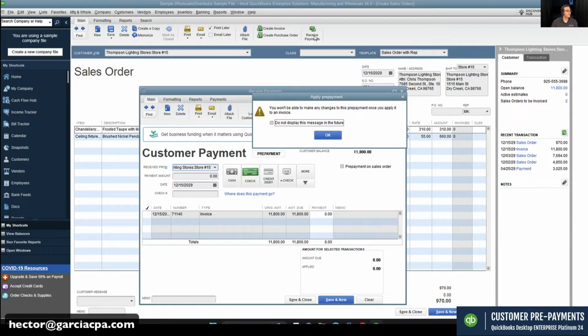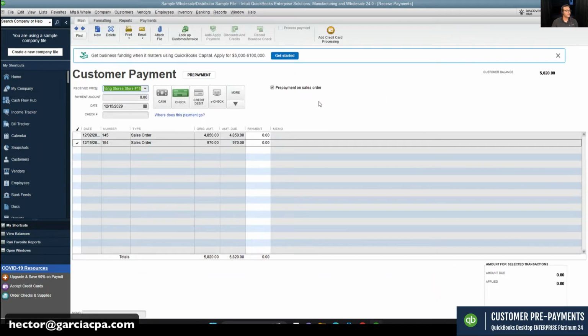Okay, so I'm going to go ahead and receive a payment, and then notice that when I go to receive payment, the checkbox for prepayments on sales orders gets turned on. And essentially now the list of sales orders shows. So we can essentially apply. And by the way, there's no true application of payment to a sales order because a sales order is a non-posting transaction, and a payment to a sales order is actually a liability, not a negative accounts receivable. So that's something that they fixed here.